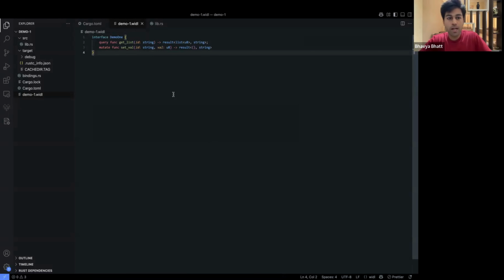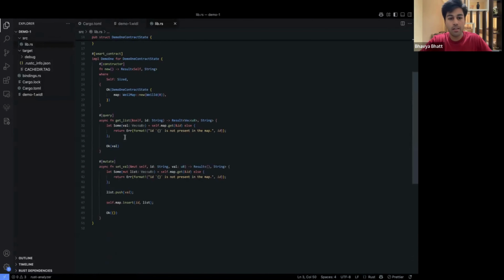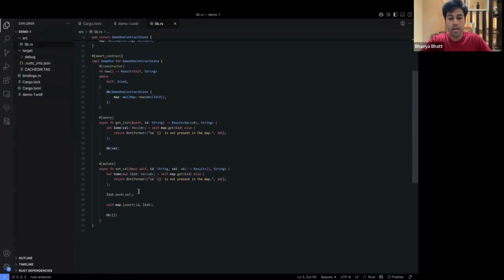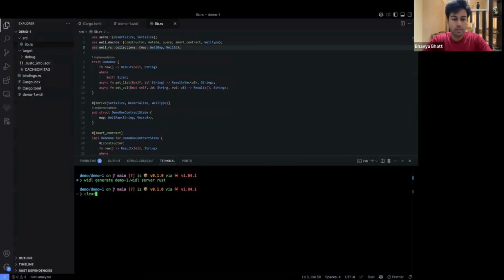Using this Vidal spec file, we generated what are called server bindings, which are smart contract bindings, and the target language we used was Rust. So it generated empty bindings for me. Then I went on to fill in the business logic for it. And now we can compile the smart contract.